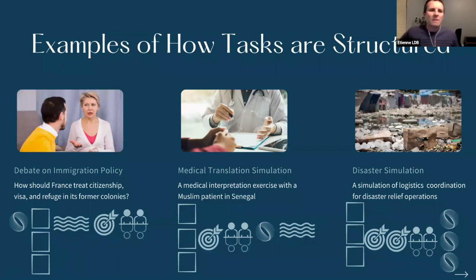Okay, so here are some examples of tasks that we have done and had really good results with. What we want to do here is to look at how we structure these to get the most student engagement possible and the most language learning possible for each student at their own level. So Nora is going to introduce the first task on debate on immigration policy, and I will introduce the other two simulations.